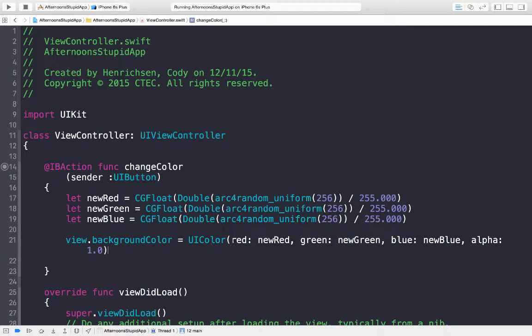So I'm going to move this out here a bit so we can see this a little bit easier. So we have our view.backgroundColor equals a UIColor. We're calling an init method. Because we're calling an init, we must give every parameter its label. So the first parameter, because it's an init, must be labeled.